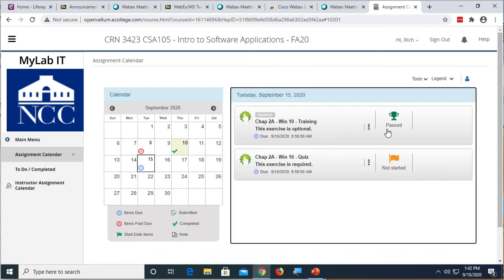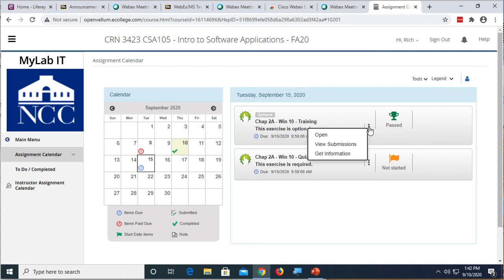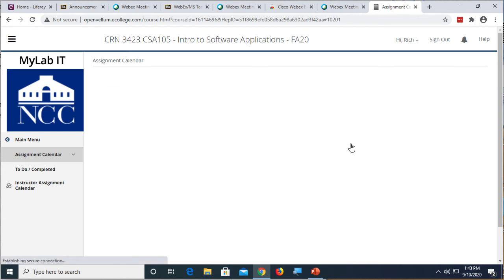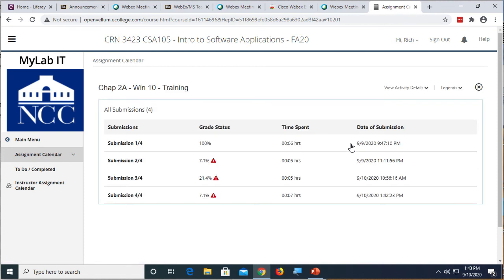And it says I passed it. Well, I really didn't pass it, as you know. If I click on the three dots button, this little option button or context menu, I can then go into view submissions, and it will show me all of the submissions that I've done on this particular quiz or training module. You can see I've done it quite a few times.